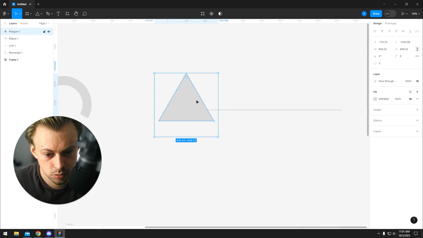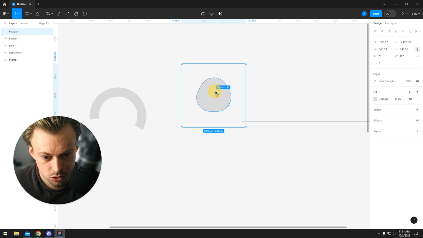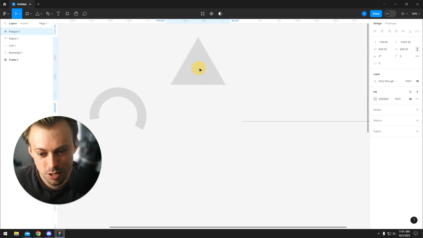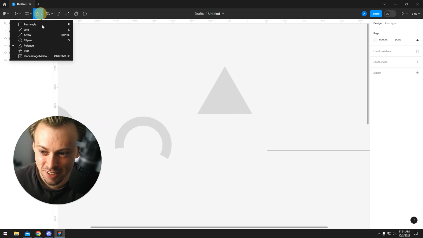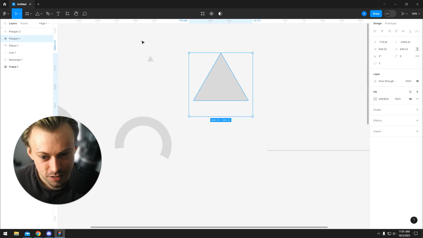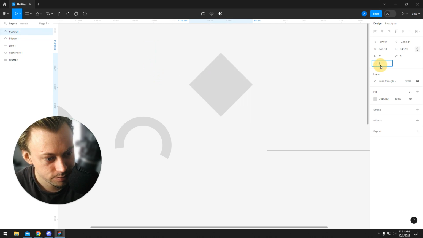Then the polygon tool, you can make triangles and circles. I mean, you could probably make circles with anything. Then you can add the number of points. You can round them, and you end up with a circle. Who would have guessed?